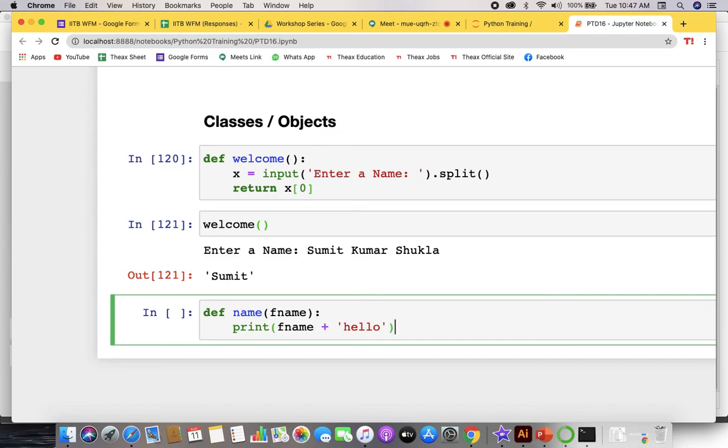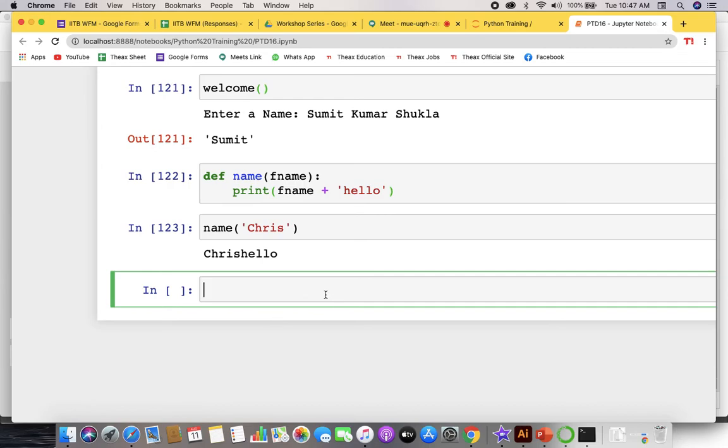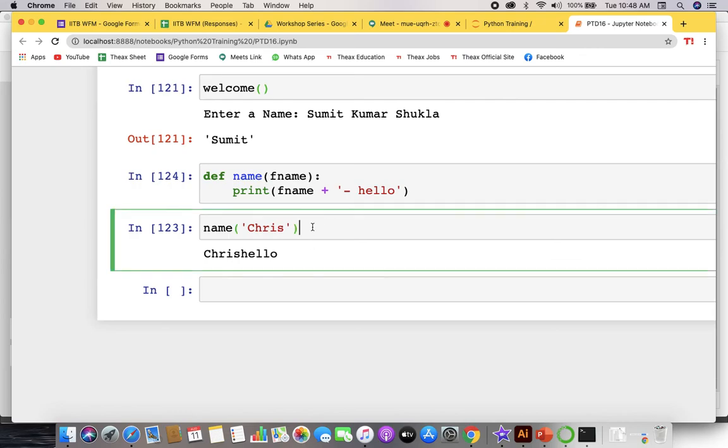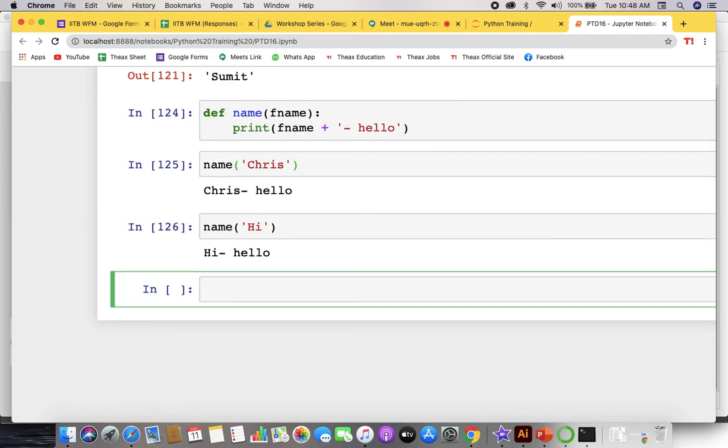Okay, so this is your function, right? Now you say name of Chris. That will be Chris hello. Understood? Like that. Or if you want to write it as this. So when I say Chris hello at the name of hi, that will be hi hello. Right? Cool.